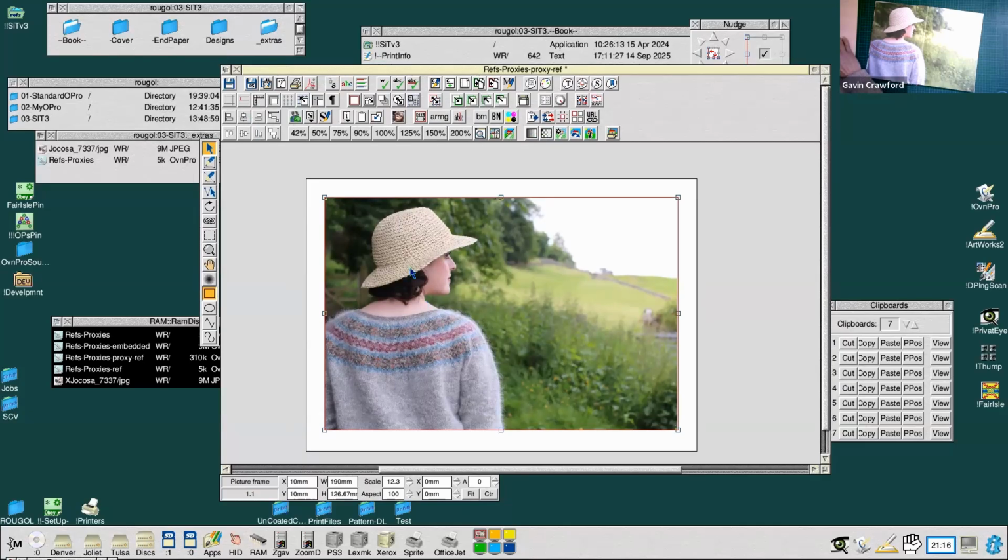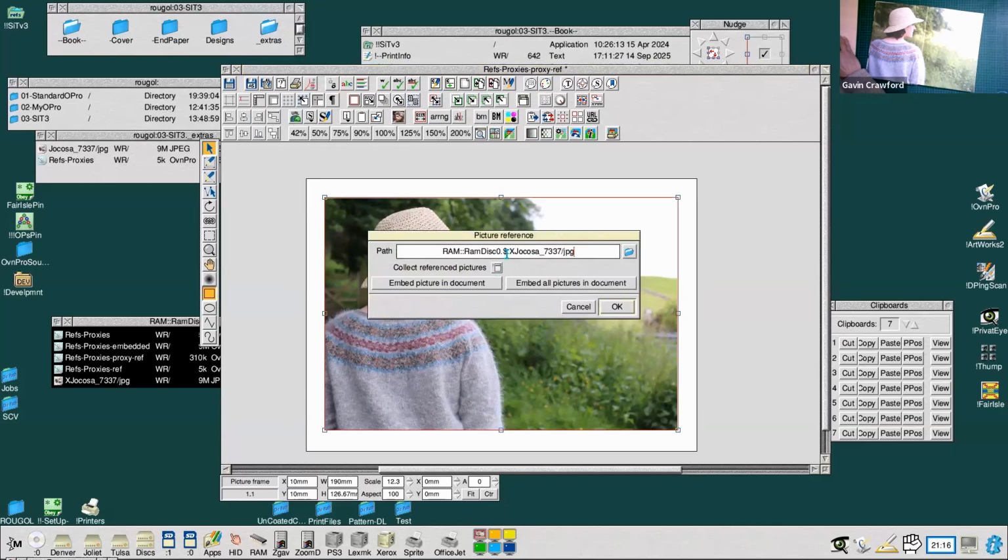There is a way to actually get around that. We can use a reference of location. So if we use file path, Ovation Pro knows that that's basically the file name of the document.